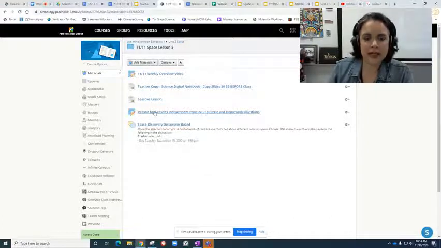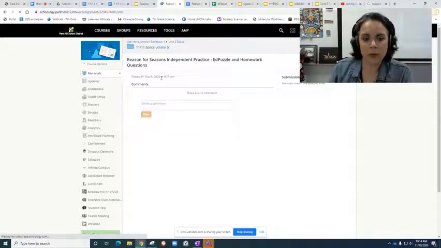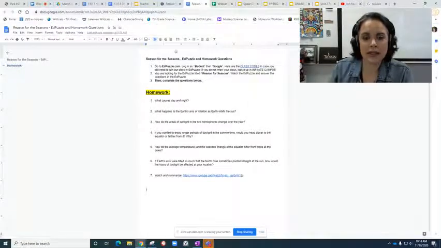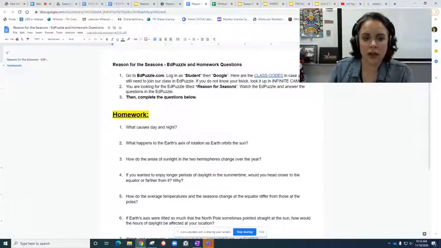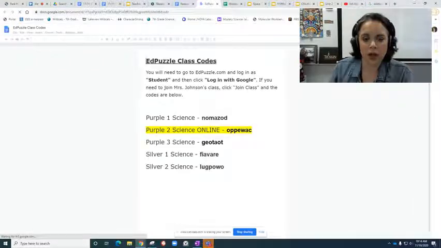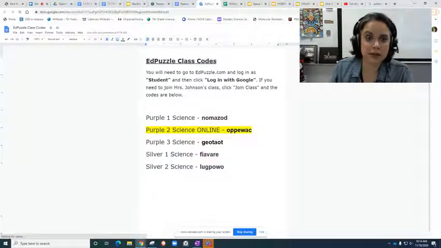For the independent practice, reasons for seasons, there is a Google Doc in here that will be attached that will look like this. It has information about where you're going to be going for the Edpuzzle, and how to do that. If you have not joined my class in Edpuzzle, there are class codes in this link. Please keep in mind, if you need the class code for the Edpuzzle, you are Purple to Science Online. Here is your code for that class.